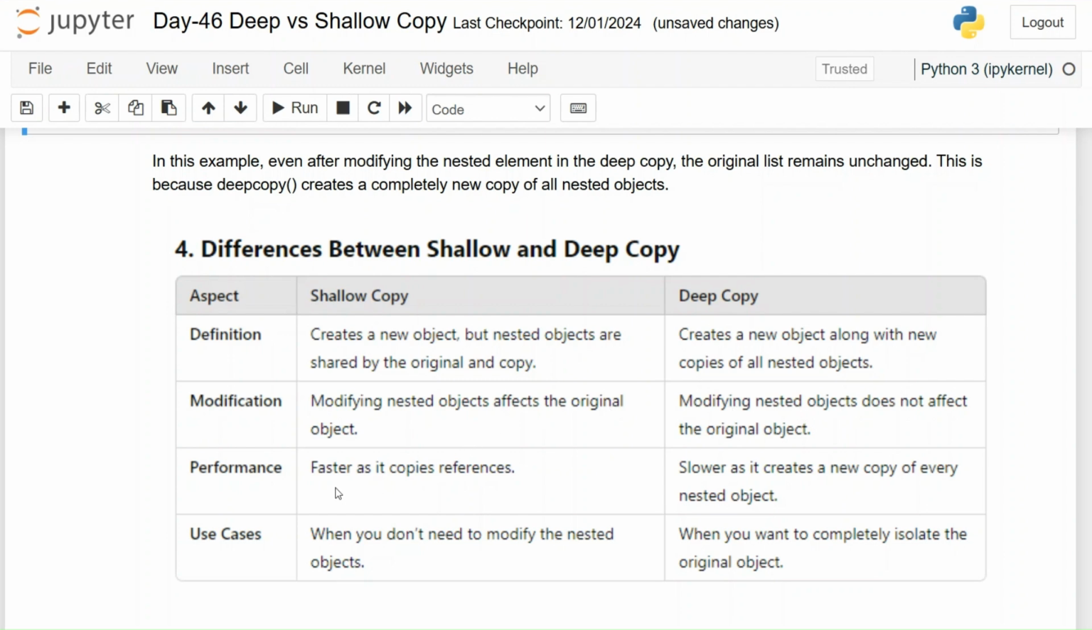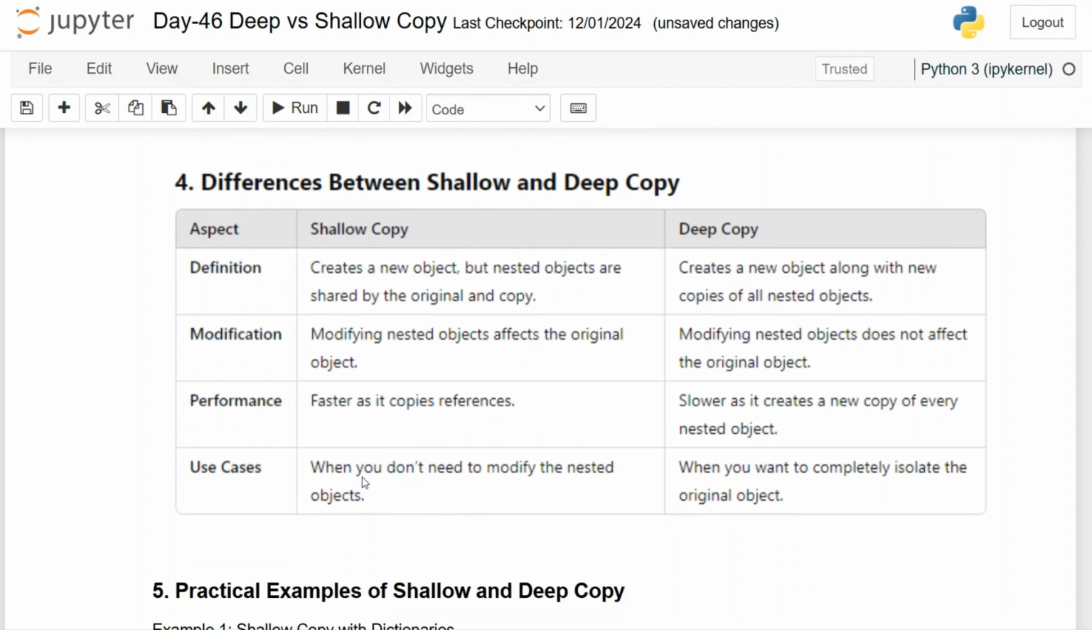I know that shallow copy is faster because it copies references, while deep copy is slower because it's creating a new copy of every nested object. So you use deep copy when you want to completely isolate, when you want to make copies but you want your original list to stay the same. You don't want it to be affected in any way. But when you don't need to modify the nested objects, then you use shallow copy.